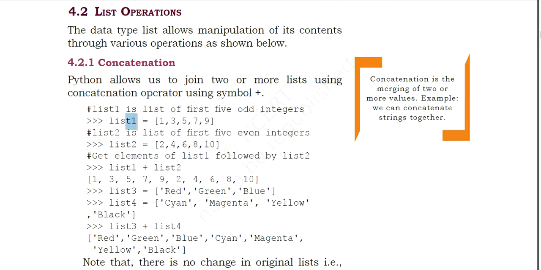This is list 1. In this list we have the elements 1, 3, 5, 7, 9. These are five odd integers. And we have another list, list 2, that has 2, 4, 6, 8, 10. That means we have the first five even integers in list 2. Now to get the elements of list 1 followed by list 2, we can use concatenate.